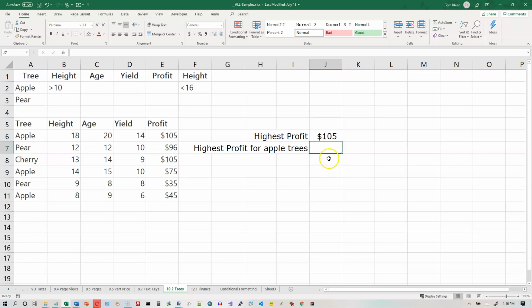$105. Okay, now what I want to do is restrict that to apple trees, and actually given what we have right here, that is going to be the highest. I'd like to get a different answer, so we're just going to modify that a little bit. We'll make it 100 instead.